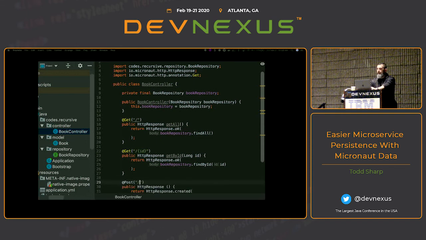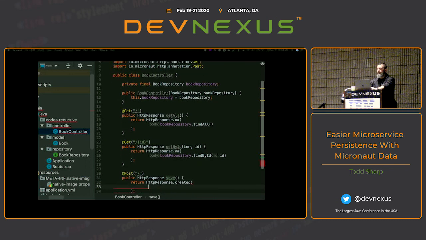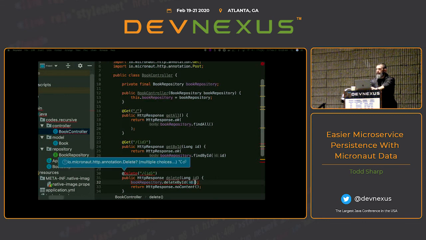And we'll add a post method so that we can save new books. And I think that's good. Let's add a delete method. Why not? So this way we can delete books by ID.